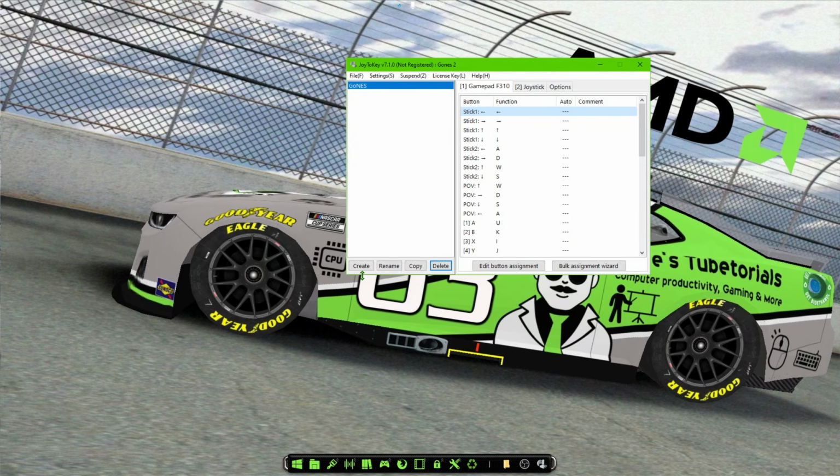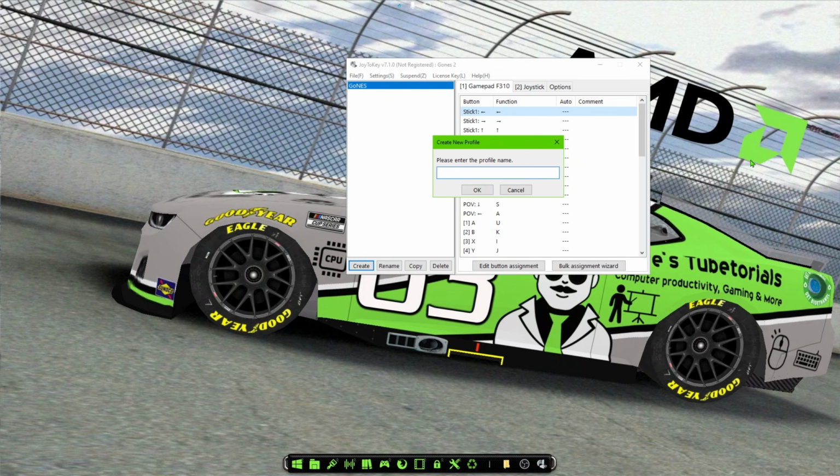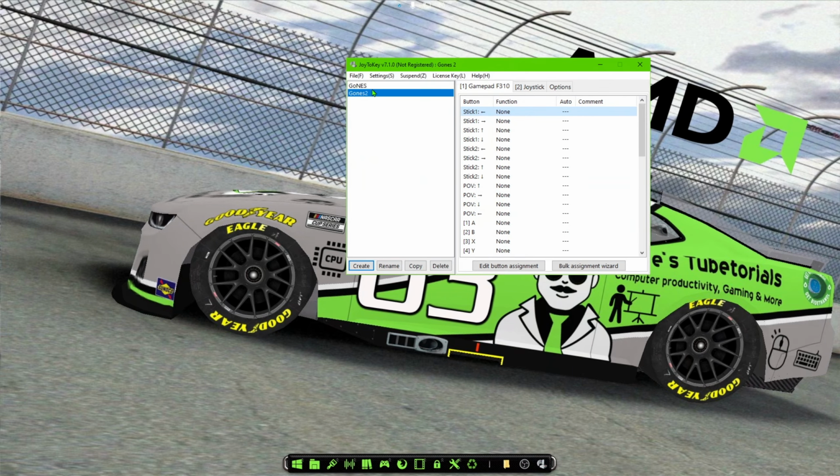So just go ahead and hit create. I'm going to call this one GoNES 2, so I can distinguish that from the original one. So go ahead and do that. Once you have that, it's going to always have your profiles here on the left side as long as you've saved them. So this is the one I created. This is a blank one.